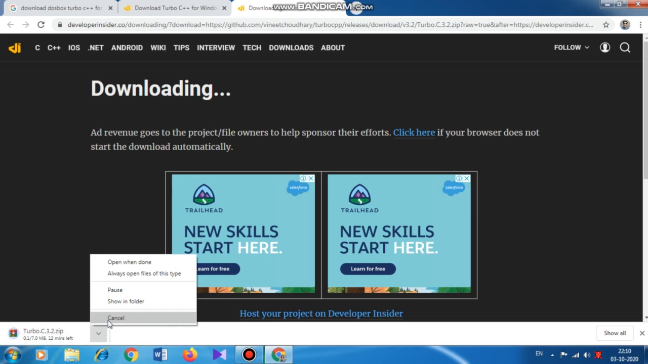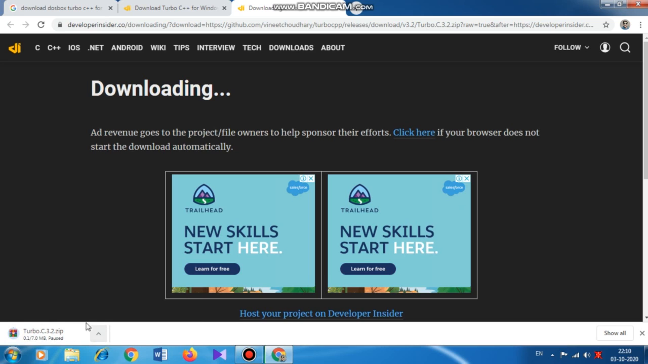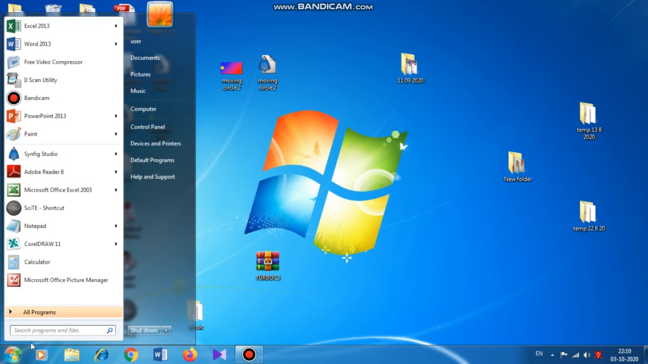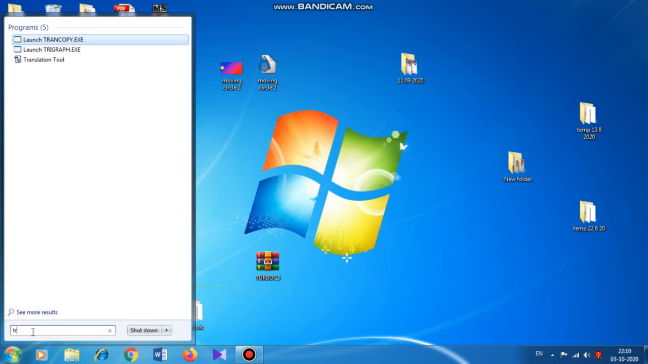I am clicking pause now, or I can also click cancel. So that is how we download and then install the C program. Now I am opening Turbo C++, which is installed here. I have created a shortcut also. I think I can open it from here also, but I have not tried.